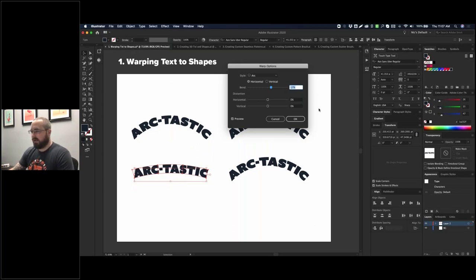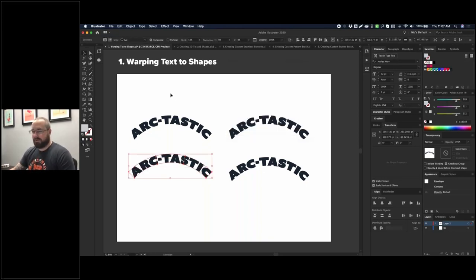And then you can see that the options are pretty much the same. So if we go up 50 and then hit OK. But the main difference with this one is that now it's warped to a shape that I can then go in and adjust that shape if I want to.